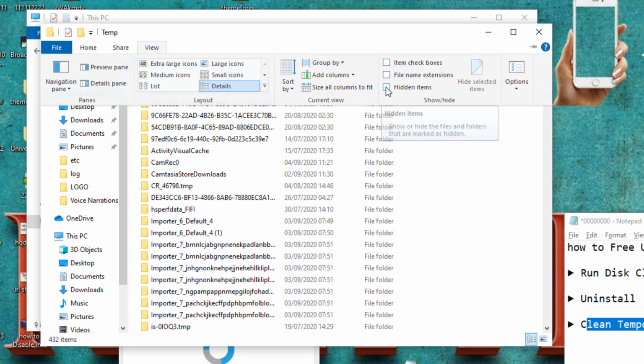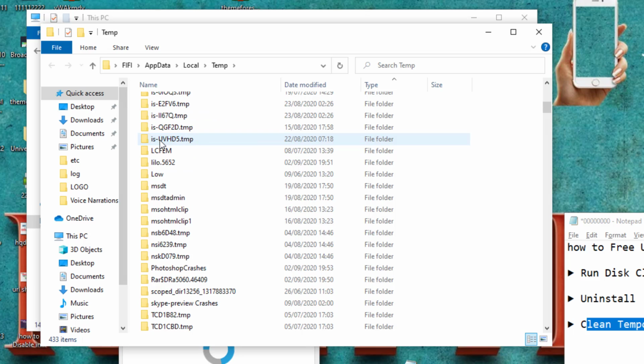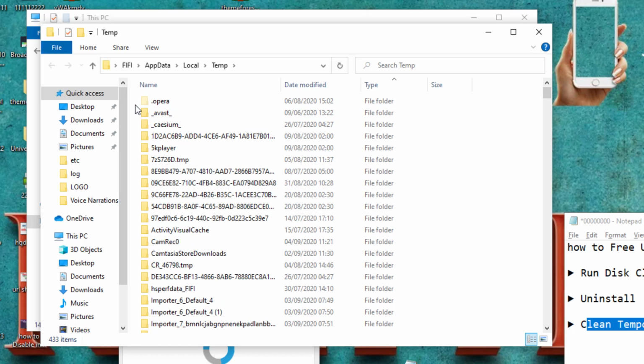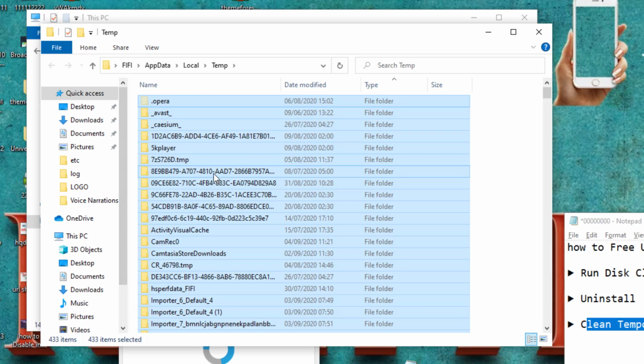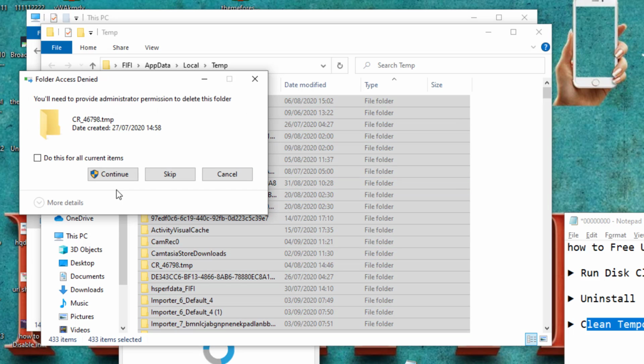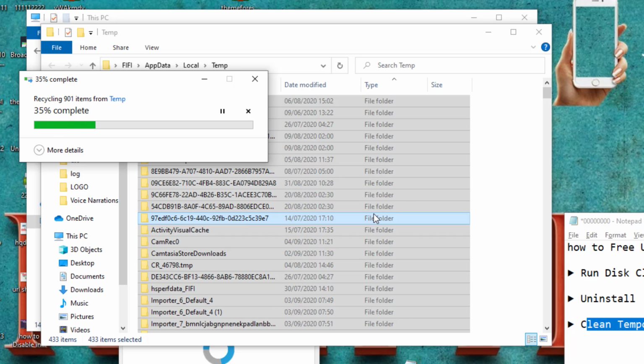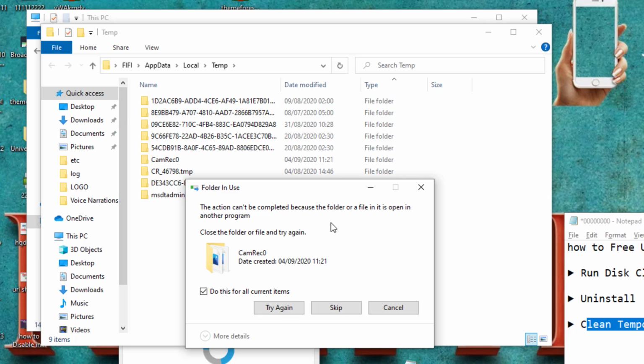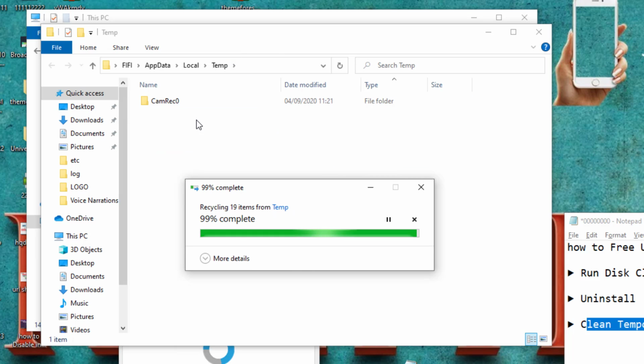As you can see here, click on the hidden items because there are some folders that are hidden and you cannot delete them if you don't click on Show hidden files. So press Ctrl A and this will select all your files and then click Delete. Do this for all of those and click on Continue. So this will delete all those files that are in our temporary files. There are some files that will still be here because they are in use, because I am using Camtasia. These files are for the Camtasia recorder.